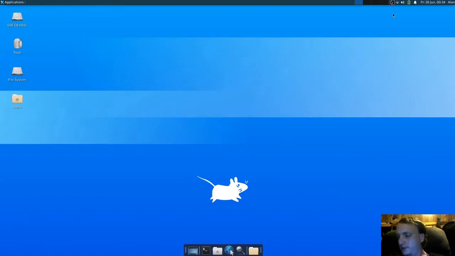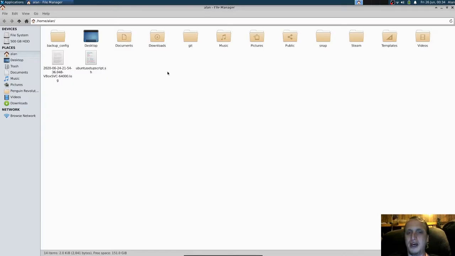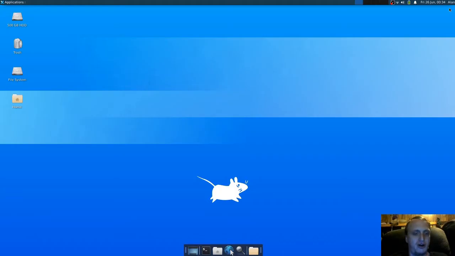Hey everyone, what's happening? As you know, I changed my desktop environment in the last video to Xfce. But now, as you can see, I haven't really done any configuring. No theming, and it's ugly as sin. So we're going to go over this a little bit and do some configuring.